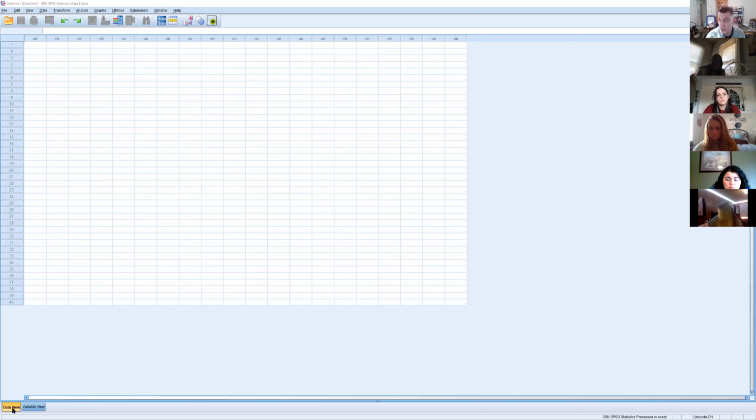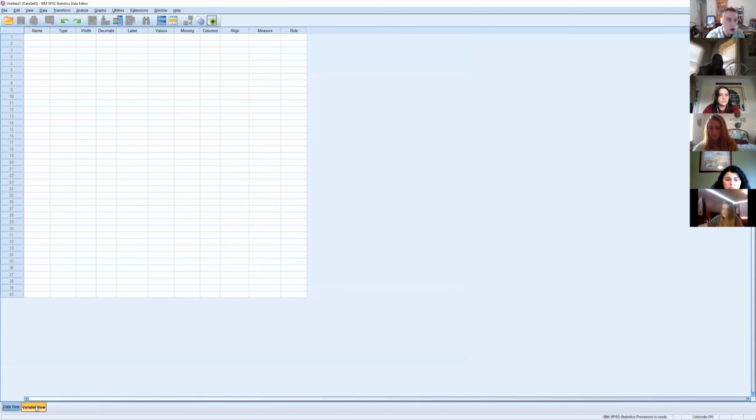And notice down here this tab, can you guys see that I'm circling around the data view down there? Okay, great. I just want to make sure that whatever is visible to me is visible to you. So that's highlighted in orange, so you know you're on data view. If you click this, it goes to what's called variable view. Can you still see that? Okay, so it's on variable view.